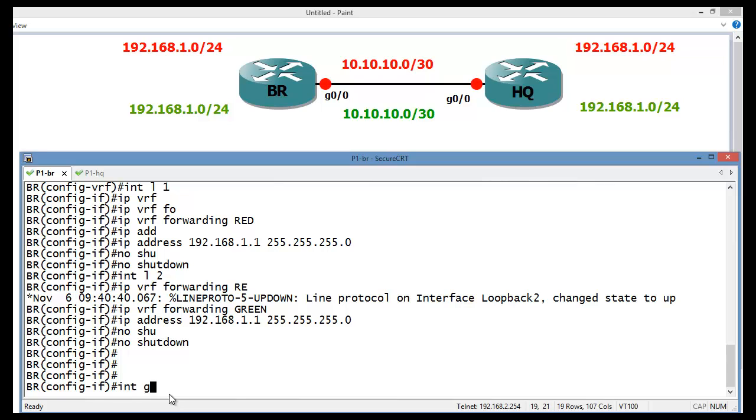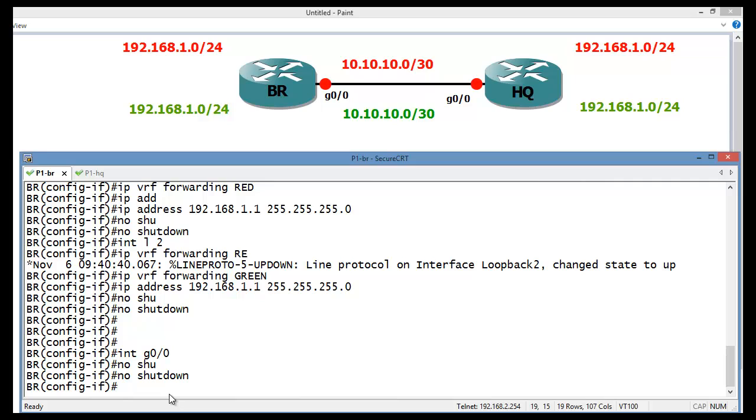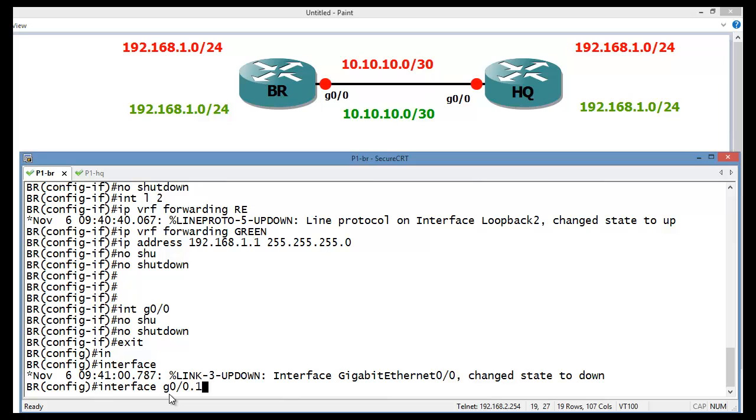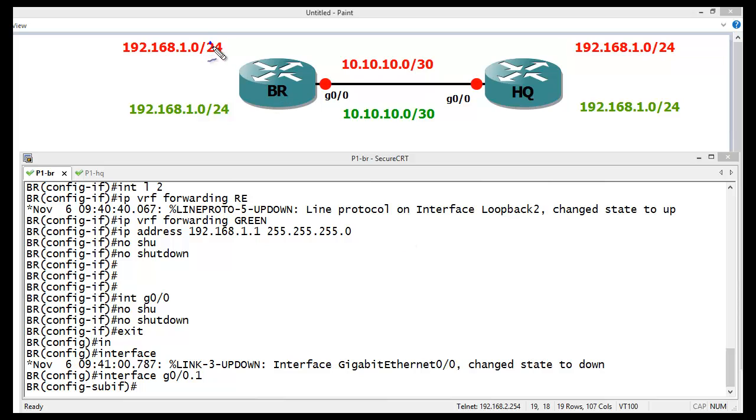Go ahead on interface gig 0/0. On the main interface I am going to only enable that particular interface, and then go on to select the sub interface, because I would like to keep this customer and this customer separate, and make sure that on a particular interface you cannot attach multiple VRFs. That's why I am going to create sub interfaces on the branch as well as on HQ.